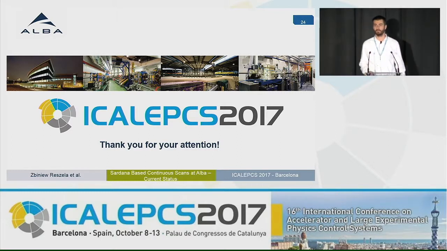Currently, we have developed the plugins for the timing card from National Instruments, for the PMAC, and also for the ICEPAP controller. But the interface is prepared to handle other types of hardware as well.